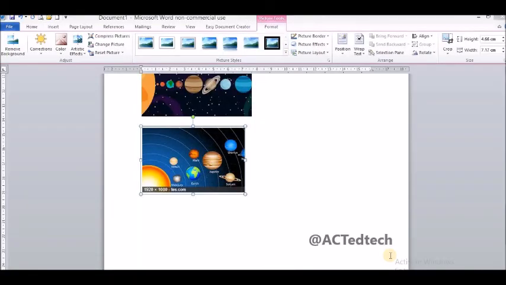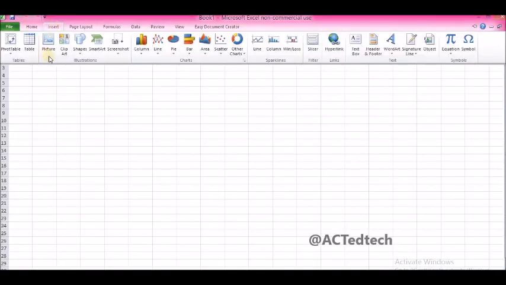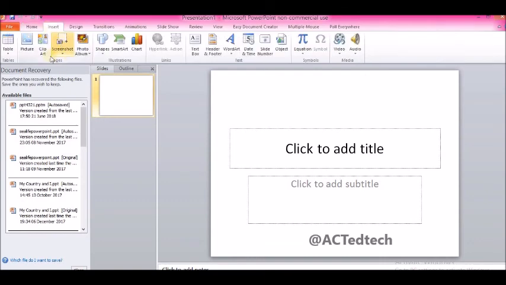So this is a really fast, hassle-free way of including images into your Microsoft Word document. The tool is also available in Excel. You go to the same tab, Insert, and there it is. And also in PowerPoint, same thing, come to the Insert tab, and there it is.